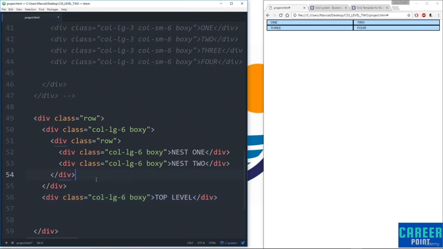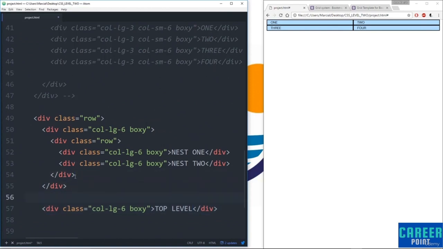So before we actually see what this looks like, let's explain what's actually going on here. This is in order to get more than just 12 units. We can divide this further. So I'm calling the initial div class equal to row, and that tells Bootstrap, okay, we're going to be dealing with the grid system here. Then I call a class that says col-lg-6 boxy.